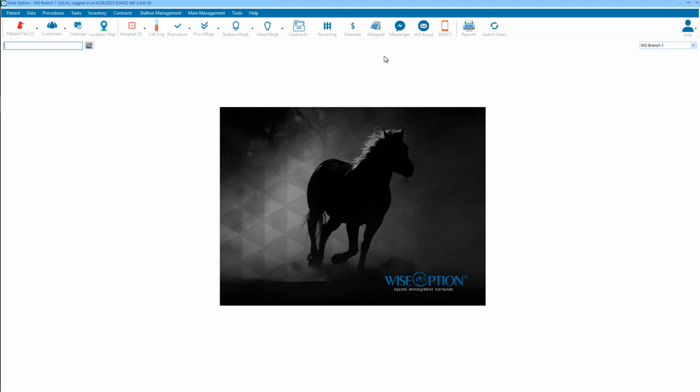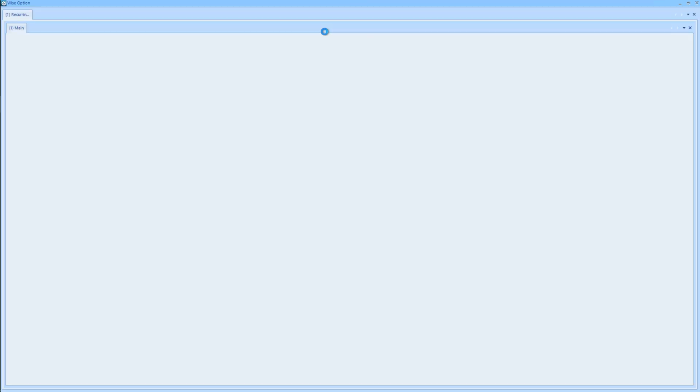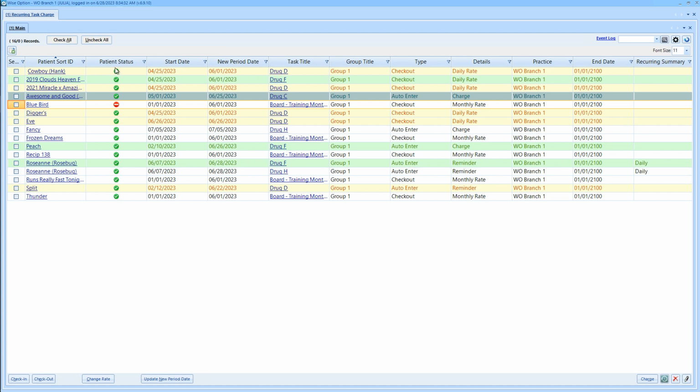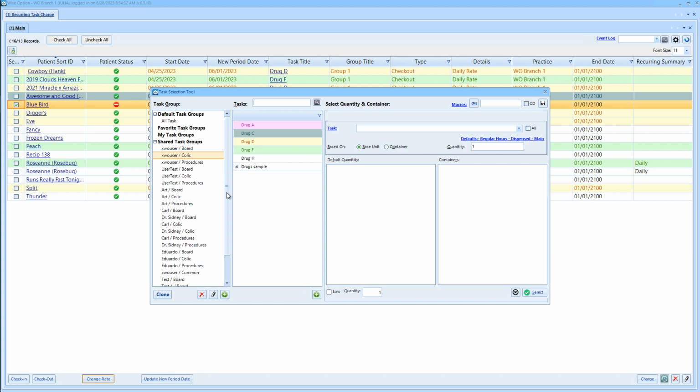So in Wise Option, if you go to the recurring module and find the horse in question, I'll use this horse here as an example. I'm going to go ahead and change this horse's rate. So we're going to use the change rate button here towards the bottom left corner. Now the first thing I'm going to do is search for my new board rate.